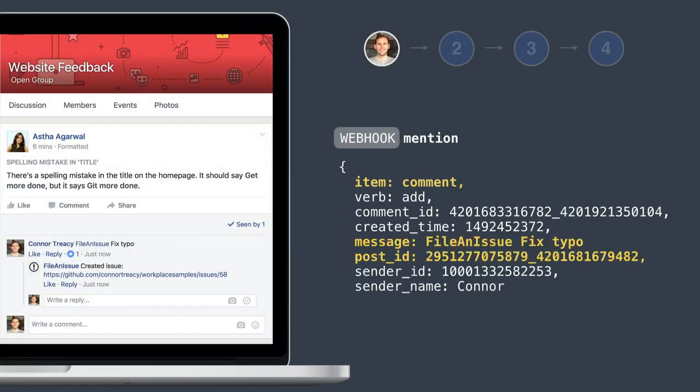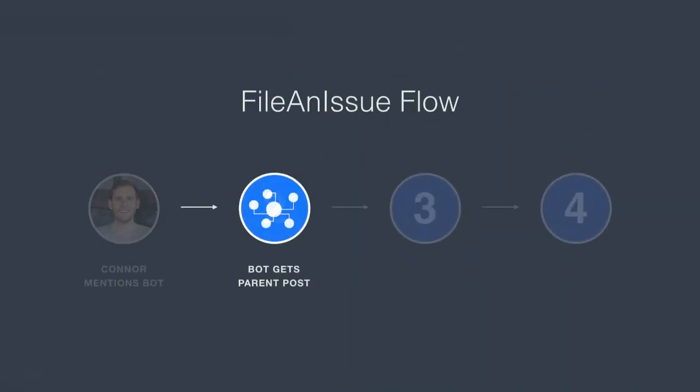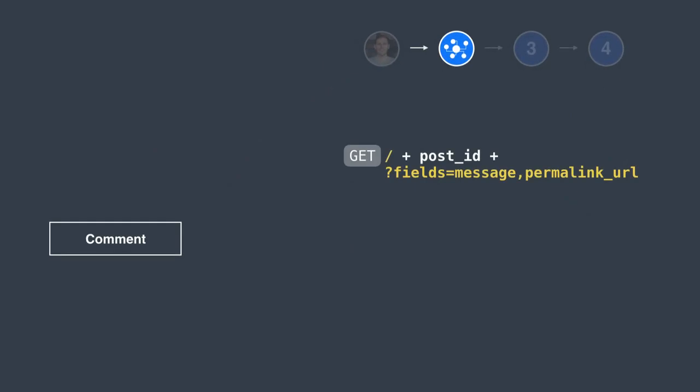The bot now knows that it needs to create a GitHub issue. It gets the title of the issue from the message of the comment. But it doesn't have the body of the issue. In our demo, we use the content of the original post as the issue body. We already have the post ID in the webhook payload here. So the bot now makes an API call to get the body of the issue. Using the post ID, it fetches the message in the original post. It also asks for the post permalink URL to link back to the post.